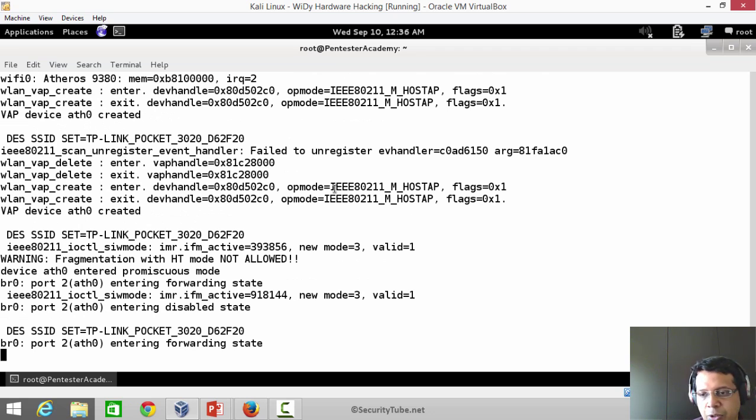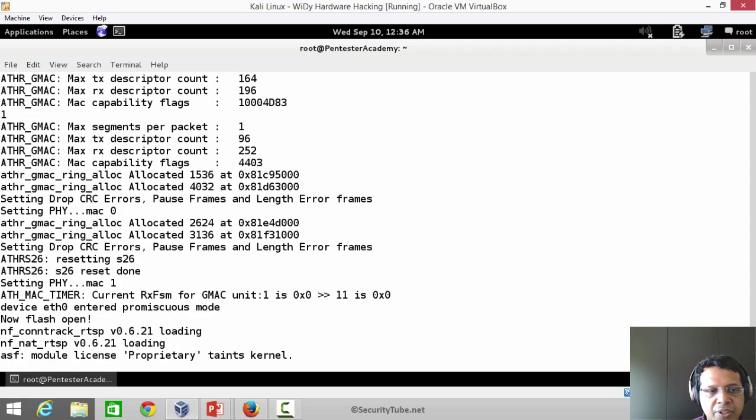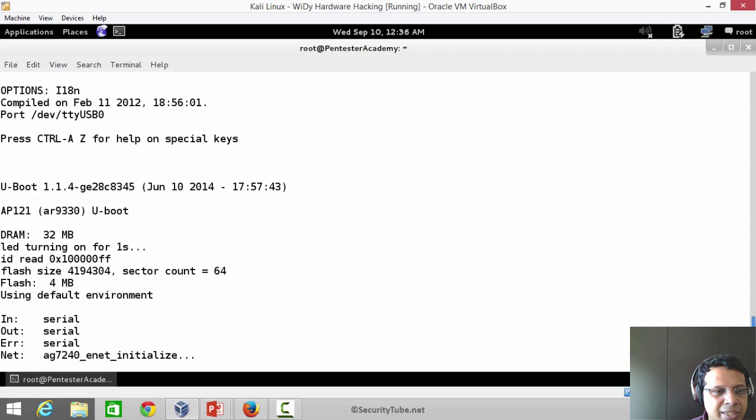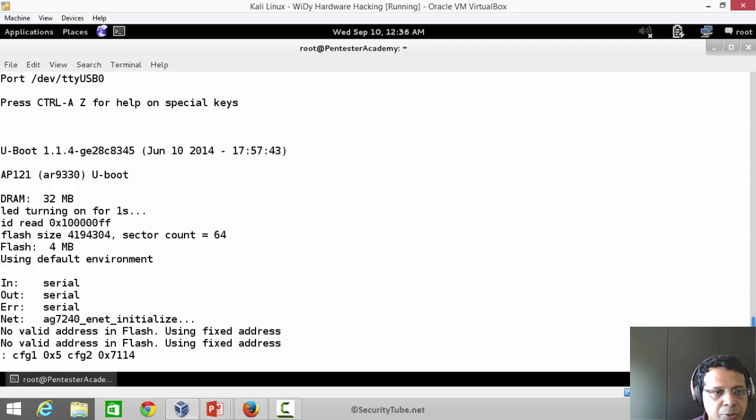So we can even go up. In Minicom, of course, there are options to scroll up and down. You can figure it out. I personally just prefer scrolling up using the terminal here. Now, a lot of interesting and important information is in here, right? The first thing you notice is U-Boot, right? U-Boot is a very popular bootloader for embedded devices.